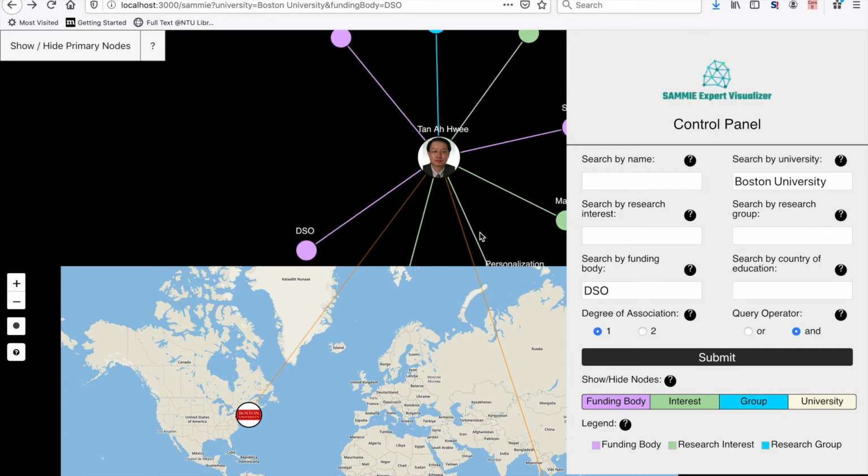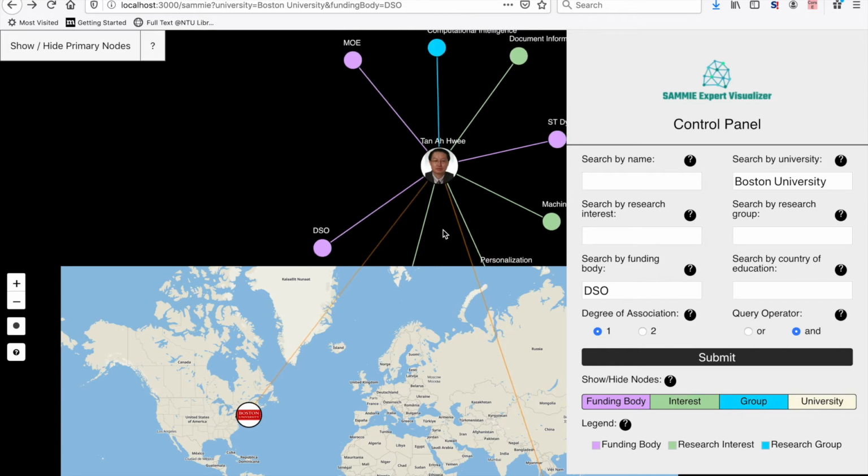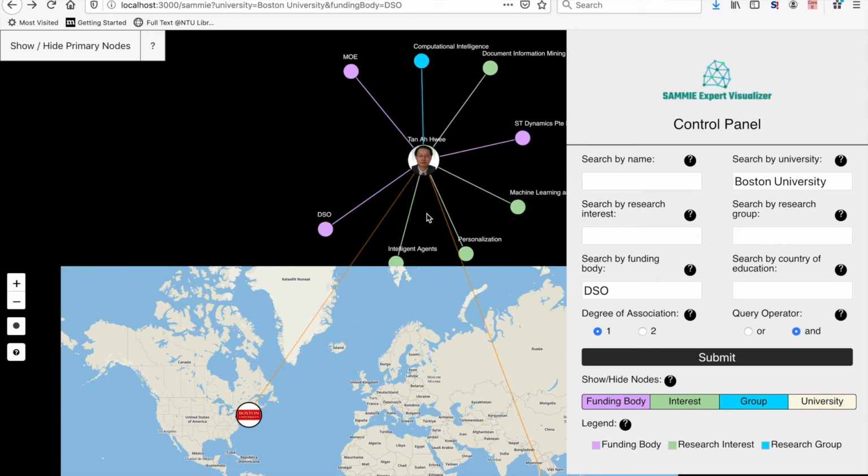The professors that are returned will be the primary nodes because we want to highlight the nodes that share the same characteristics as the inputs that has been entered. In this case, only Prof. Zanawi has studied at Boston University and received funding from DSO, so only him will be shown.